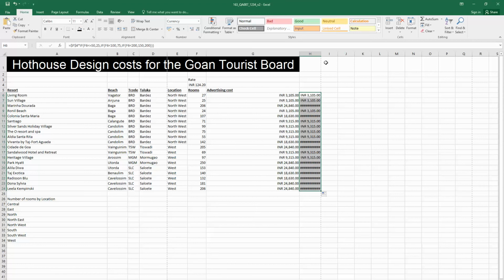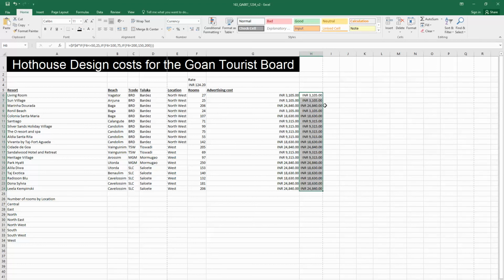I'm going to drag it down again, make this a little bit bigger so you can see it, and side by side the formula is identical, but this one is a little bit more efficient. So you can either do it this way or this way, whichever one you find easy.